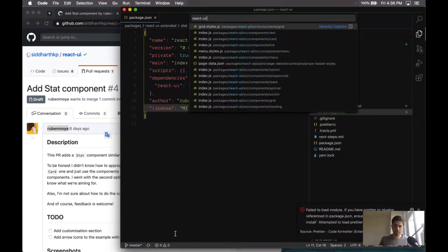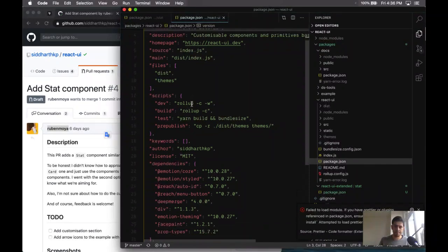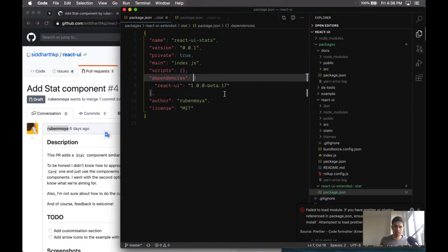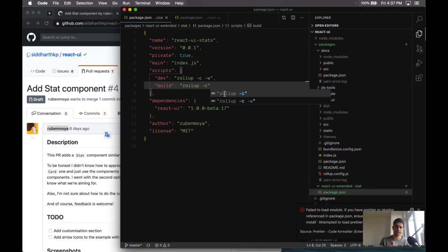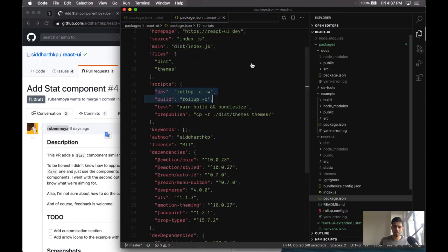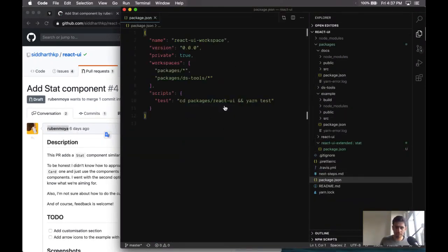Now to actually publish it, I'm sure we'll have to take React UI's build script, which is just rollup. Let me copy both of these. Okay, so this is good. Let me go to the root package.json because there's a workspaces setup. Okay, so it already gets everything, which is fine.